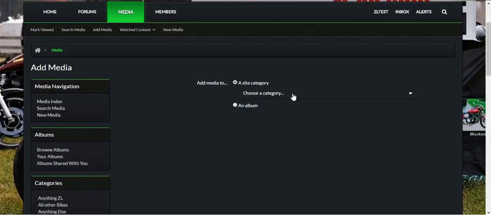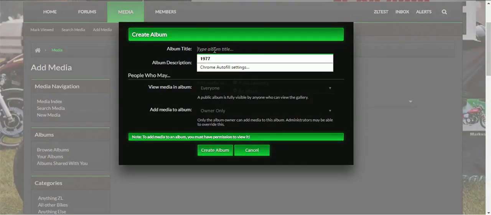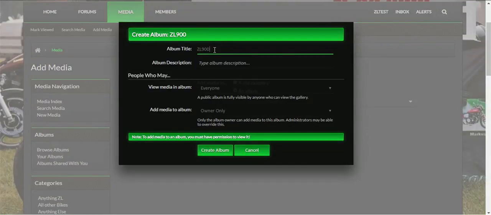However, if you would like to create a personal album, click this radio button, and from the drop-down menu, you may choose a pre-existing album that you already have made, or you can create a new one. In this case, let's create a new one because this user doesn't have any albums yet. Let's give the album a name. And a short description.